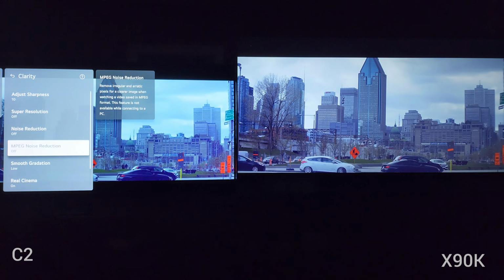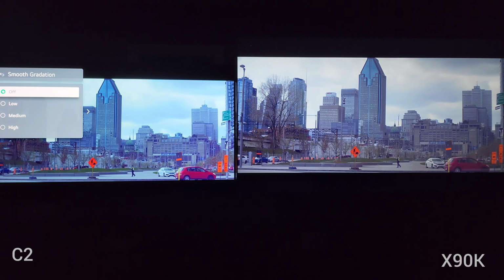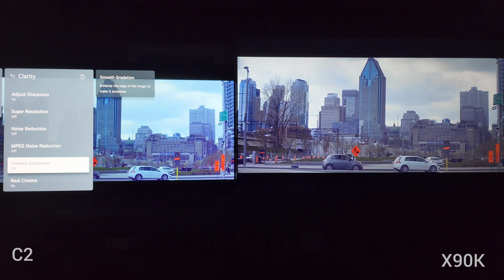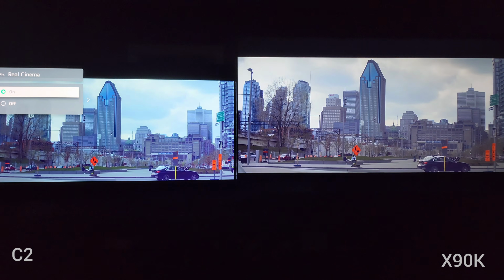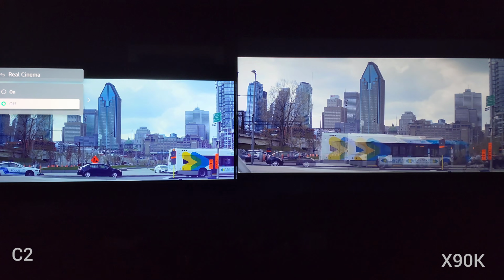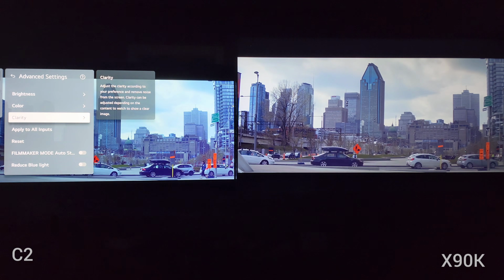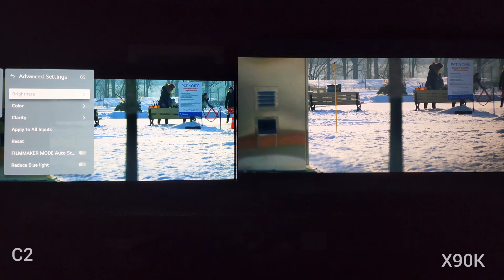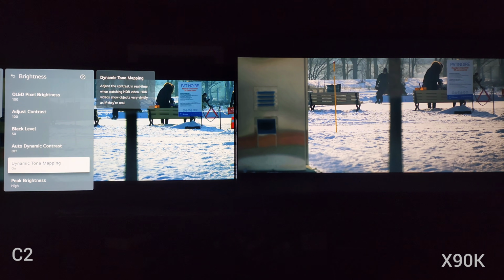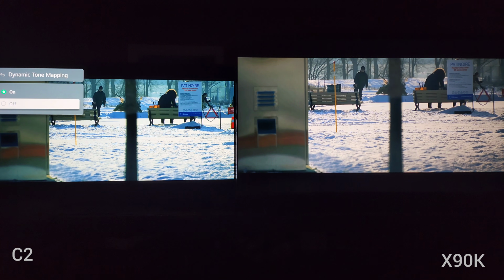Now the challenge for the C2, though I think it's priced affordably, is now running into the Samsung S95B, which at the time of this video, I believe is a little bit cheaper at 65 inches. That's a QD-OLED. So it's made this year very interesting on how things are priced.